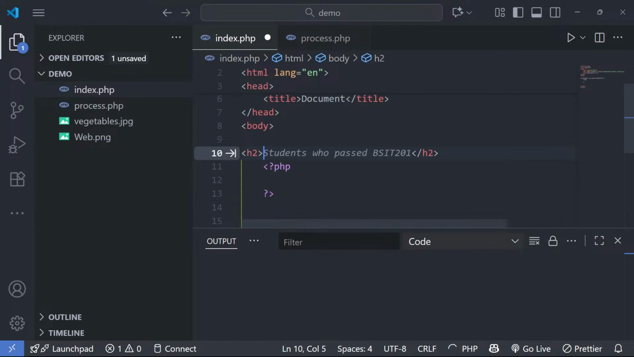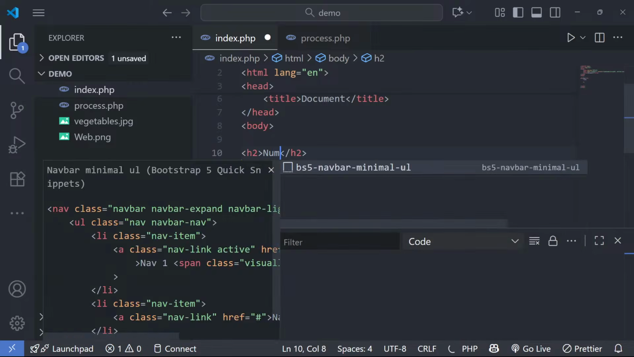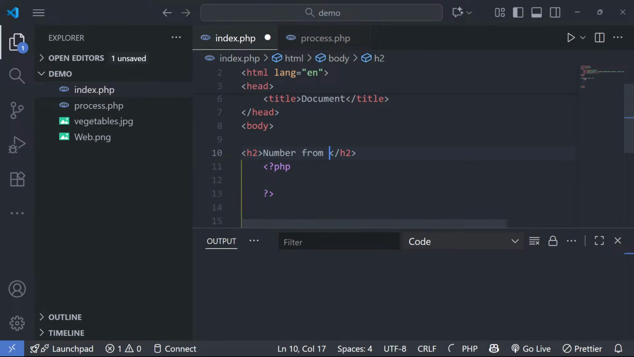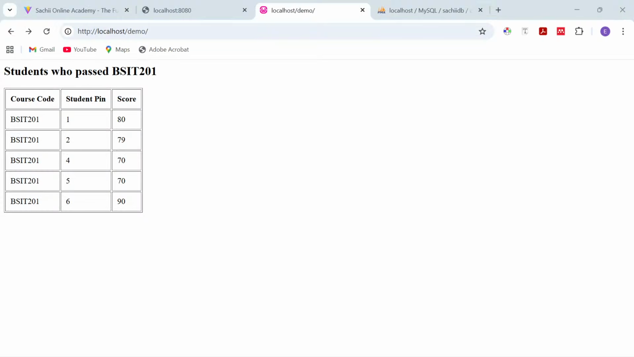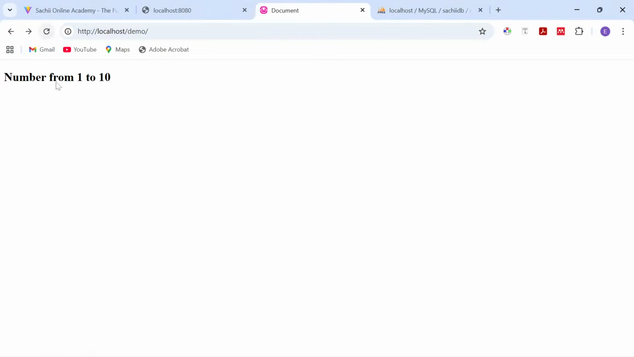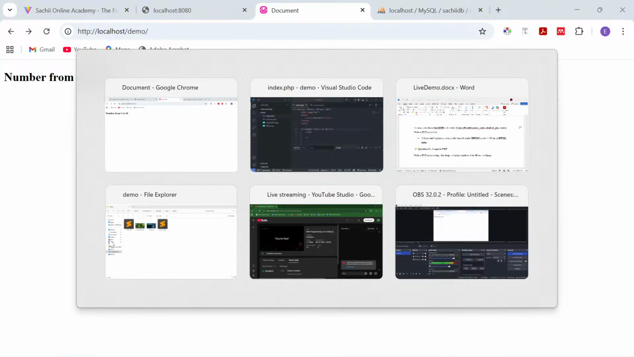Let me just say these are just numbers from 1 to 10. This is what I want. So if I come here and refresh, this is what I got. So just down here, I just want to print 1 2 3 4 up to 10. So how do you do that?